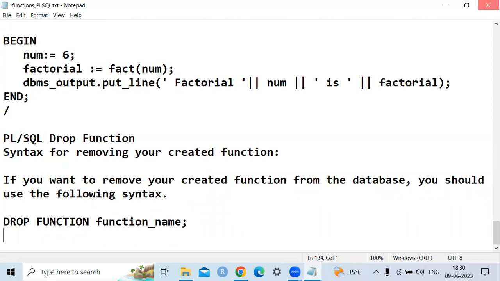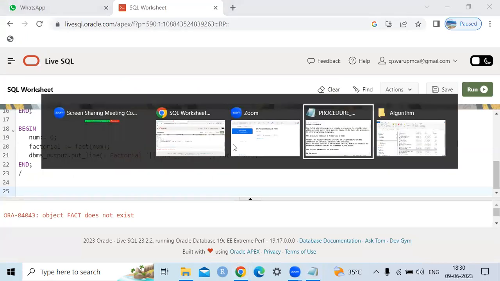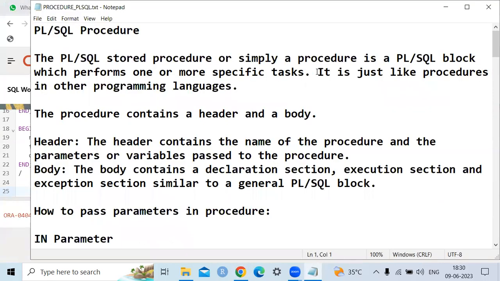So this is about the concept of functions. Next, we'll move to the concept of procedures. As we discussed in the last section, what is the difference between a procedure and a function? The procedure is similar to the function, but the procedure does not return any value, whereas the function will return a value.